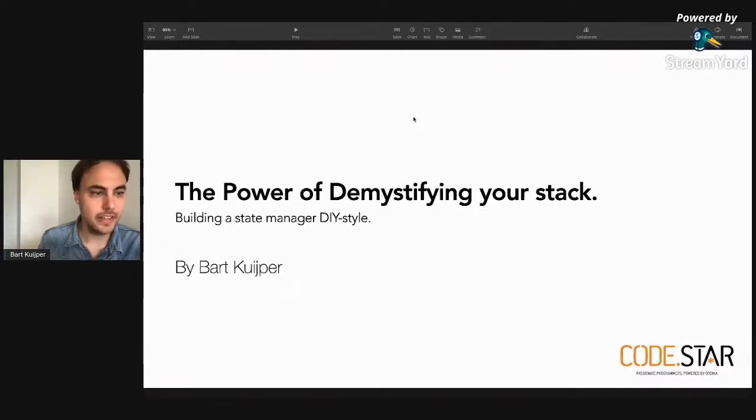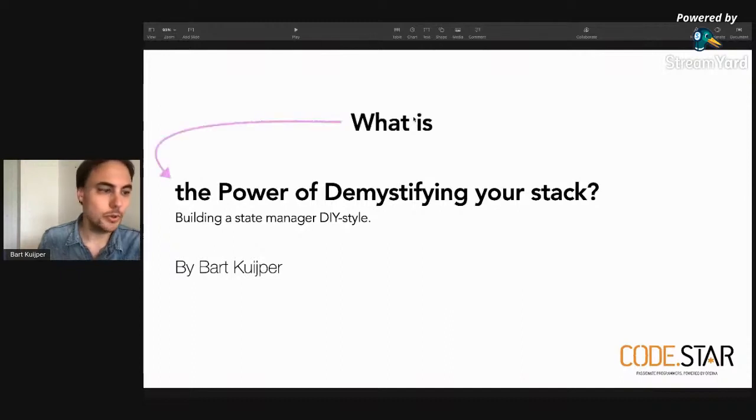Because at heart, I am a pragmatic developer. I like modern abstractions, but I'm also curious, and sometimes technology just bears too much magic for me. So that's why I like to sometimes uncover some of its secrets. Not all of it, because we also have, of course, jobs to do. So I guess the real question is, what is the power of demystifying your stack?